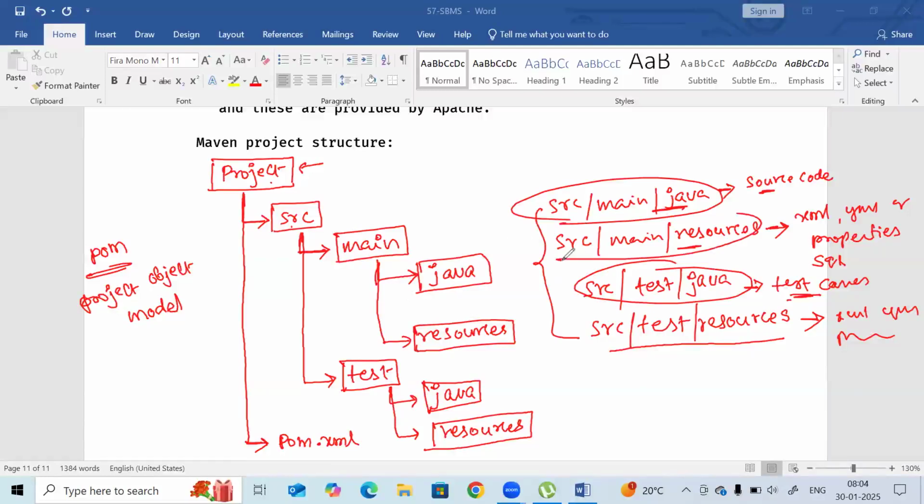Mostly the src main resource folder is also created. If not, then we have to create the resources folder manually, if at all you want to store files like XML files or properties files or SQL files or YAML files or whatever it is. Okay, and the most important file of the project is called what file?